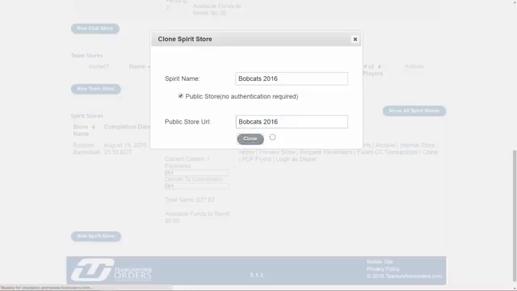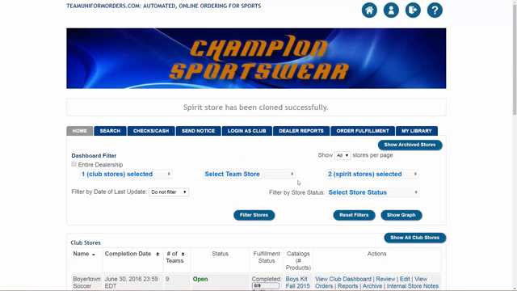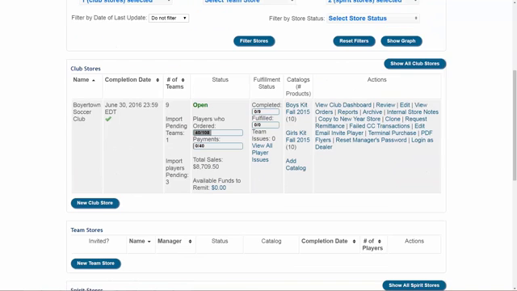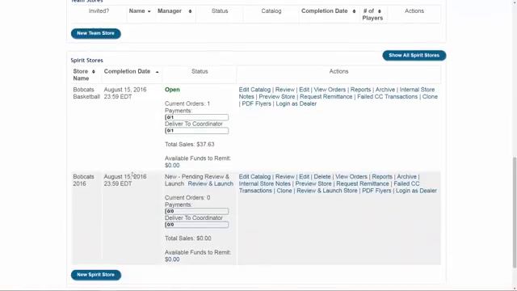It creates an exact copy. So it's going to copy over all of the settings as well as all of the products from the original store and create a brand new one. All right, so the store was cloned. So if we scroll down, we'll then see the copied store. And at that point, what we're able to do is go in, change the settings, make sure the store date is current, and then you would proceed with the review and launch as normal.